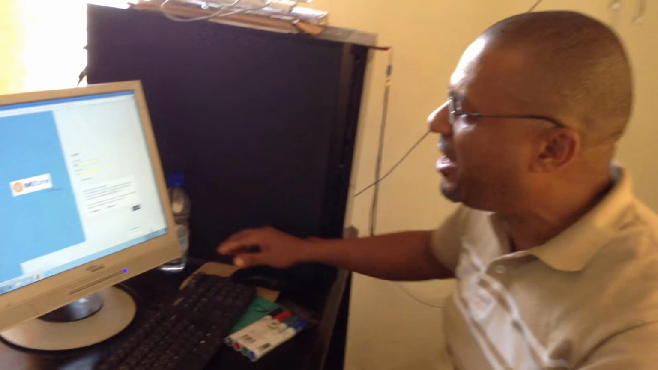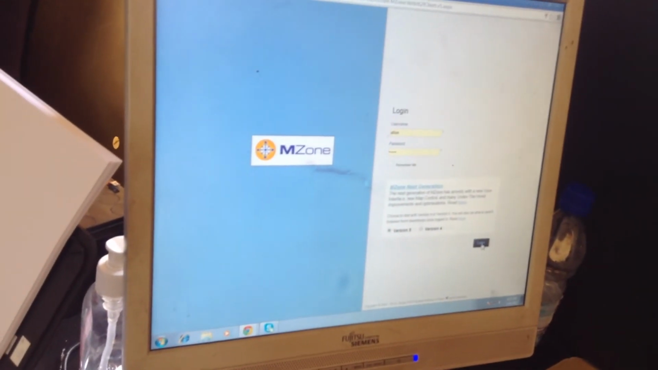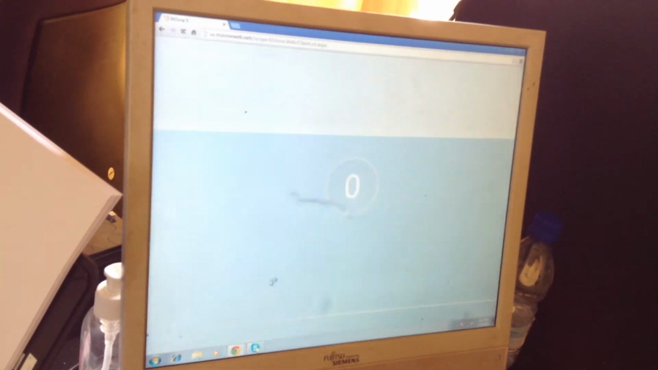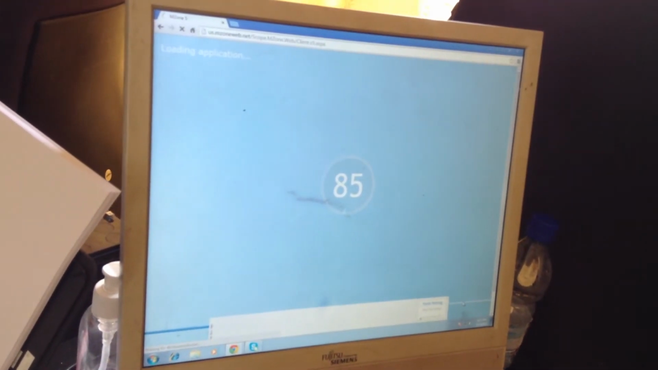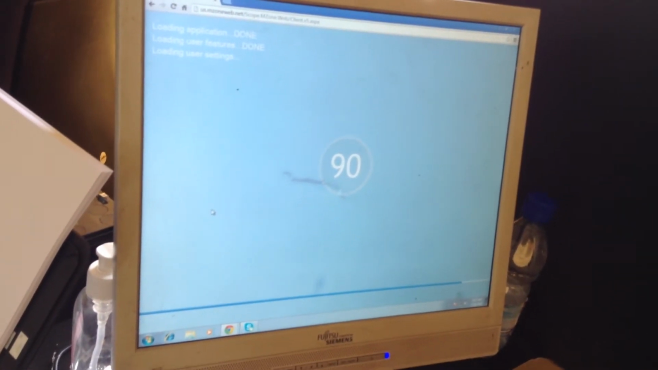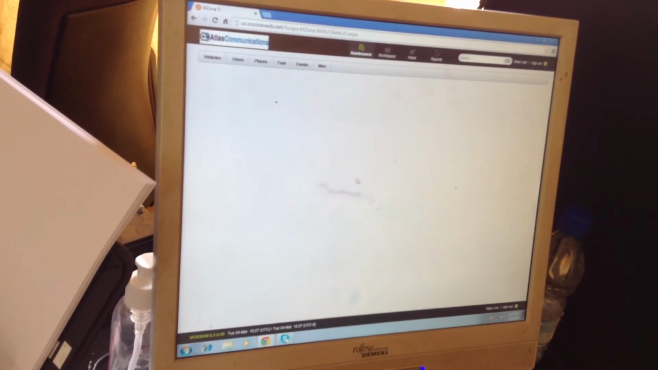Around my office, usually around this time, that's where the load is. So we have the welcome page again here, the Mzone welcome page. Okay, we are going to log in on version 5. Okay, it takes a few seconds to load. Let's go back to our working environment.